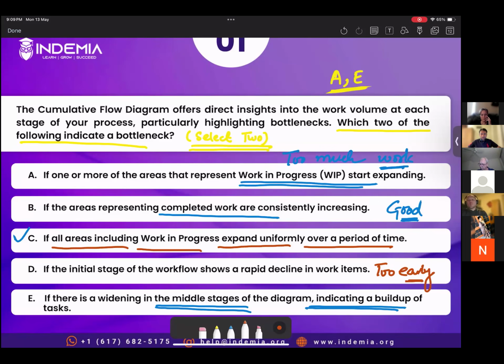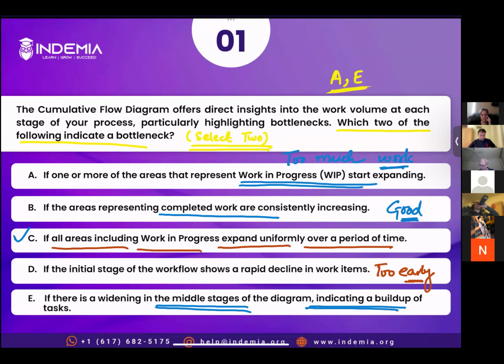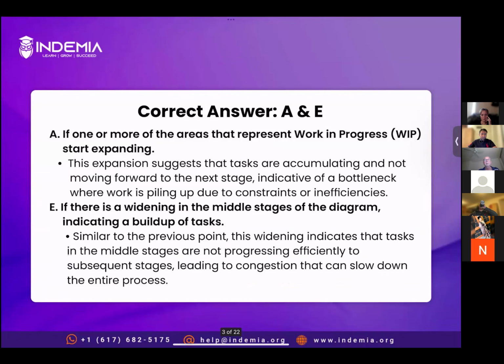In a cumulative flow diagram, if work in progress starts expanding and other columns are consistent, it's a bad thing. It means there's a buildup of work. So A and E are almost similar things, just written in a different way. The correct answer is A and E. Let's read the explanation. All right, next question.